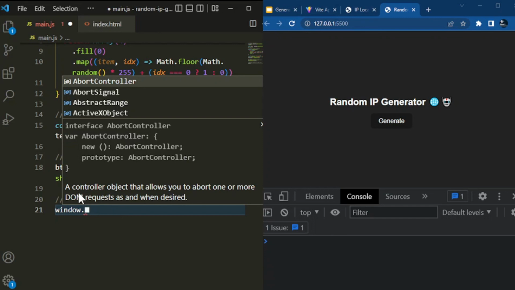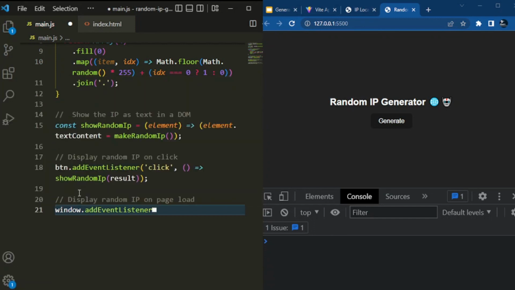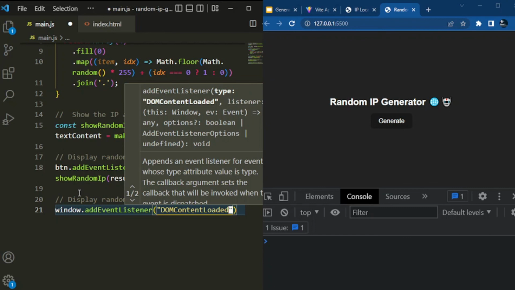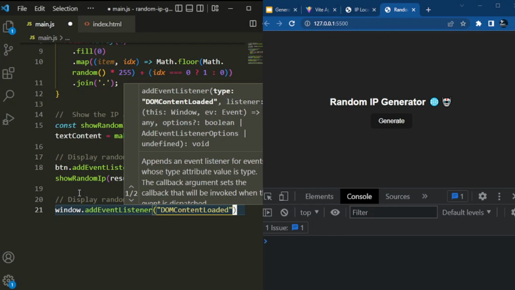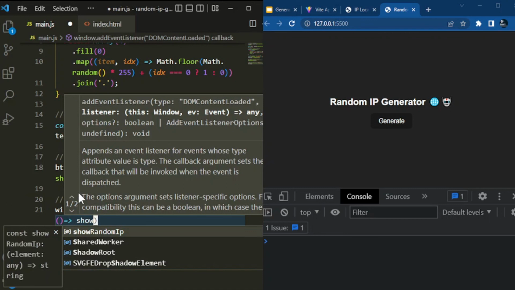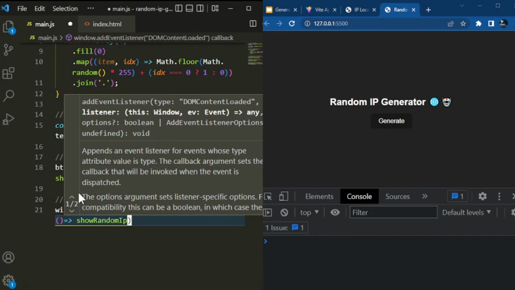So we need to say we are going to add event listener, right? Now, which event listener do we want? Well, the event listener we want now is the DOMContentLoaded event listener. Meaning whenever the DOM content has loaded, it will give us a signal. And once that signal happens, we want to trigger an event. We want to fire our event. So the event we want to fire now is our anonymous function. And that anonymous function, we want it to do the show random IP function that we already created.